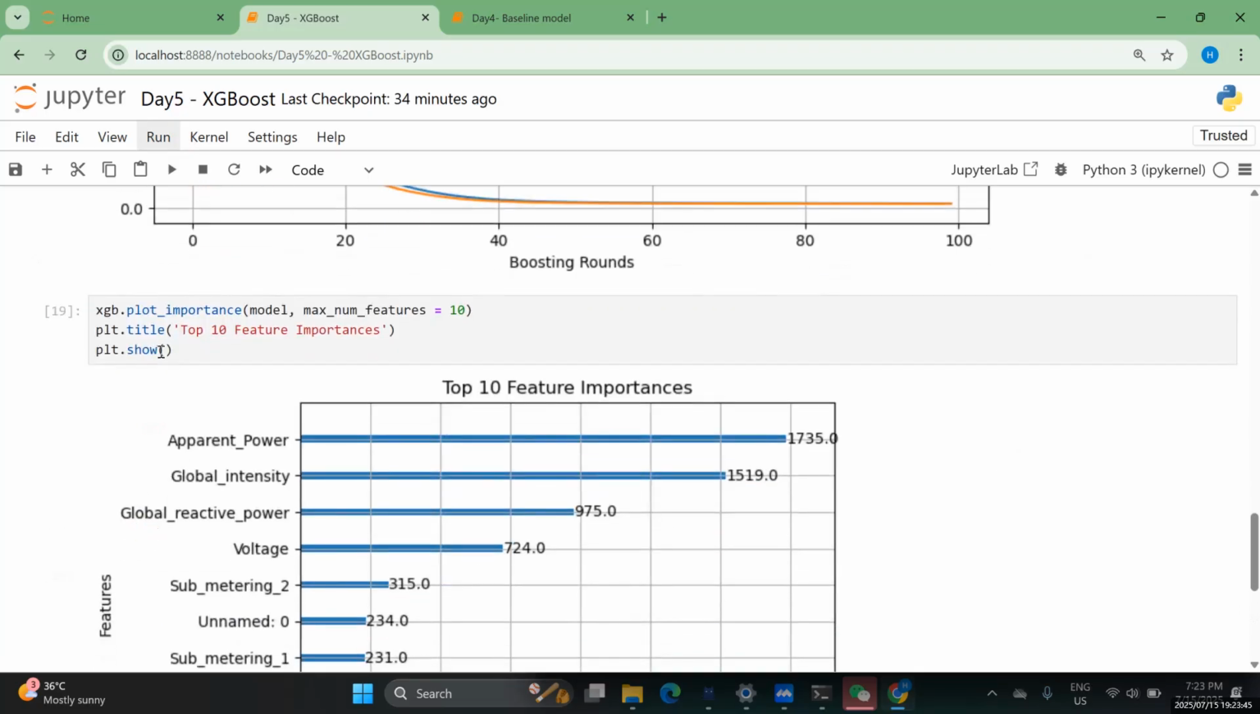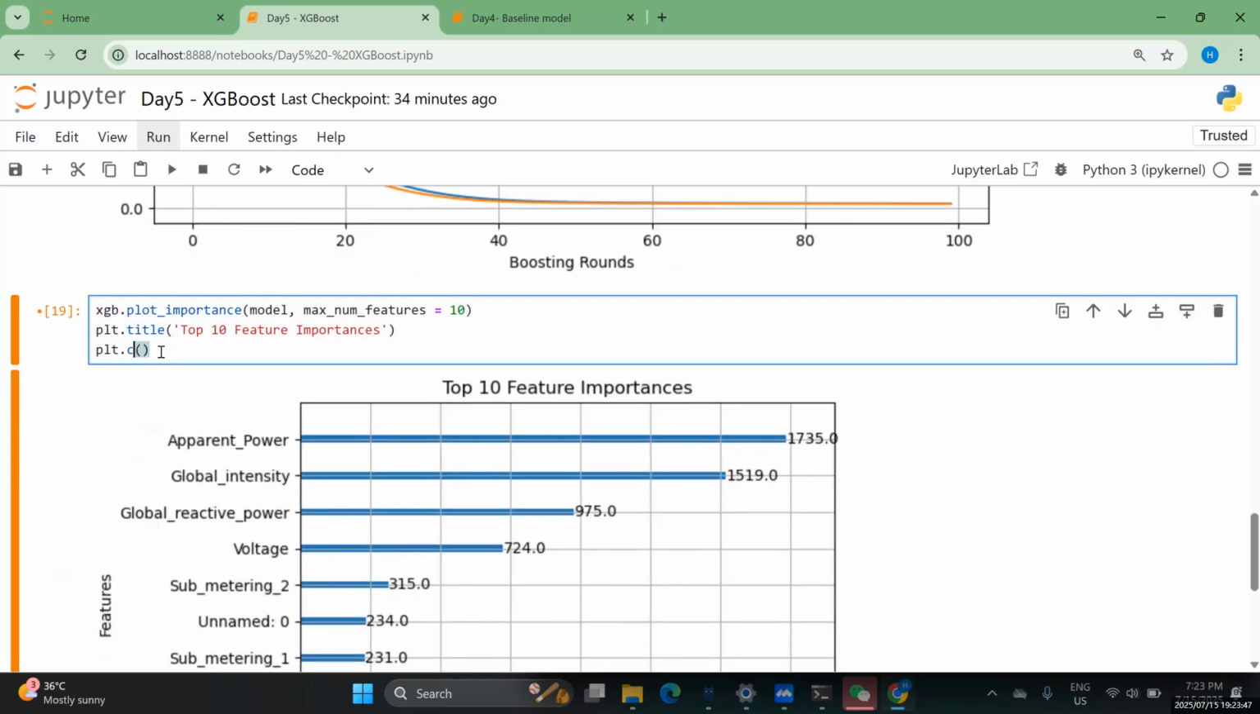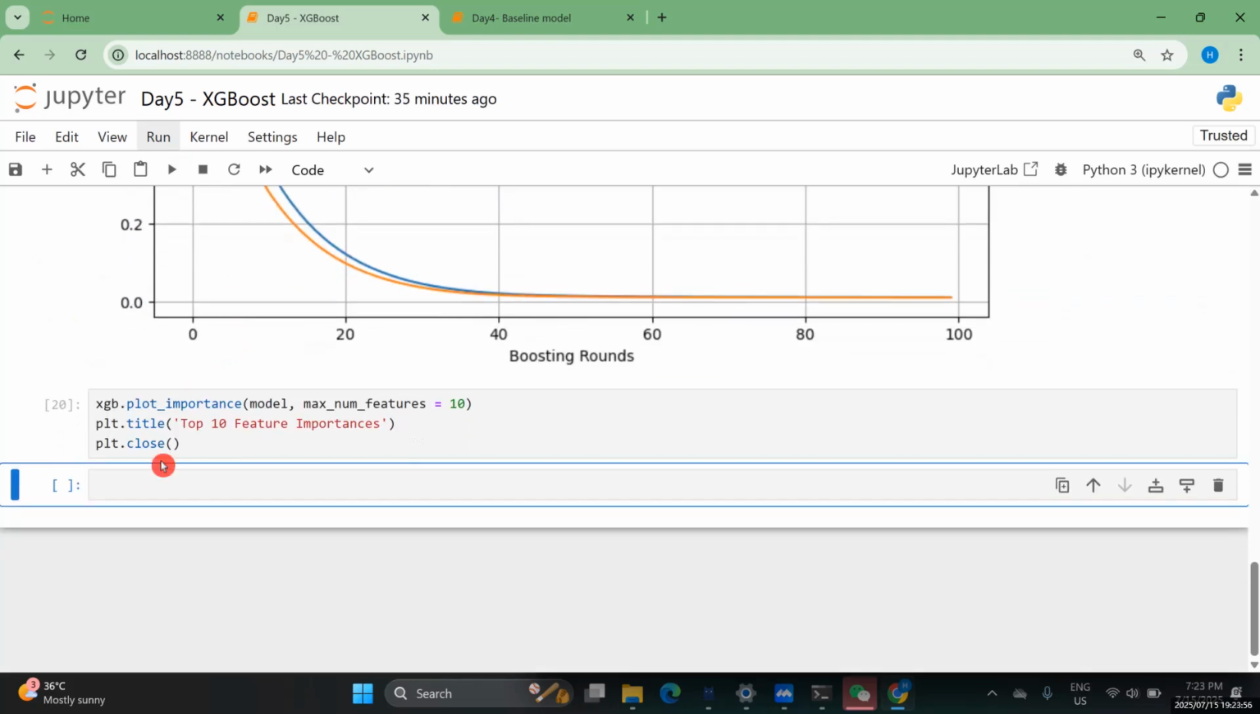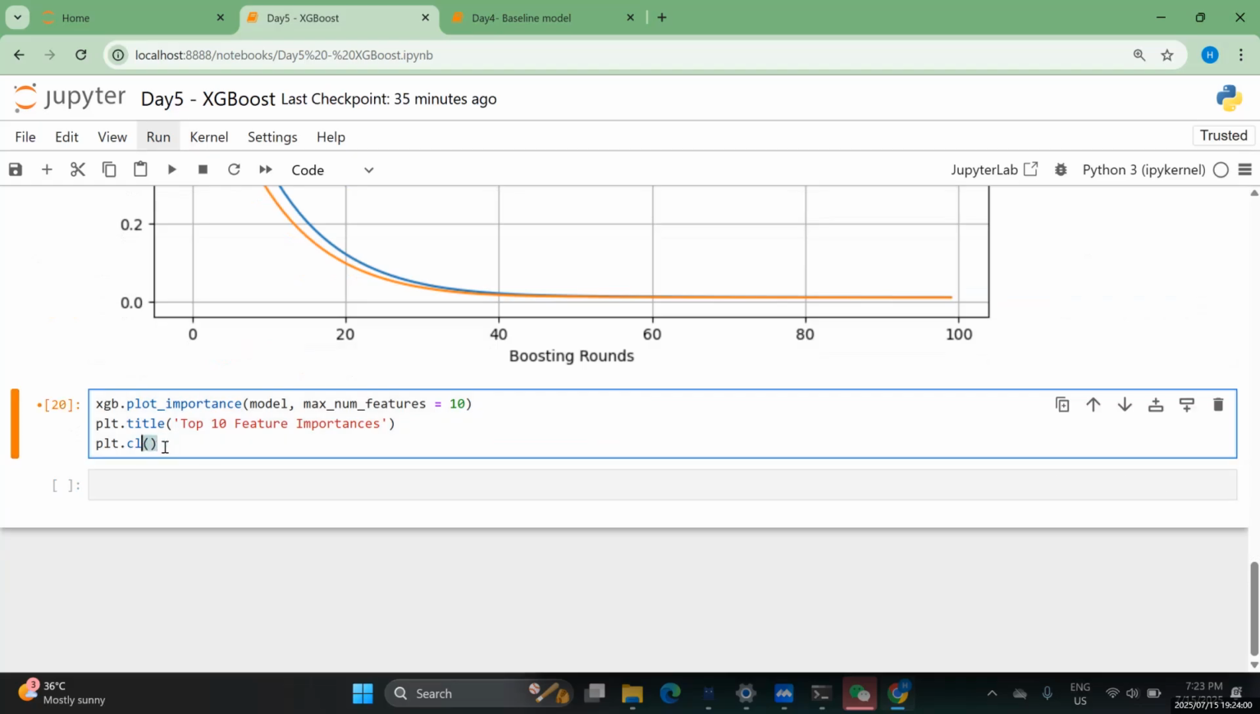And how about if we say close? So what happens if we say close? You're not going to see the results. Okay, so you use plt.show to see the result.